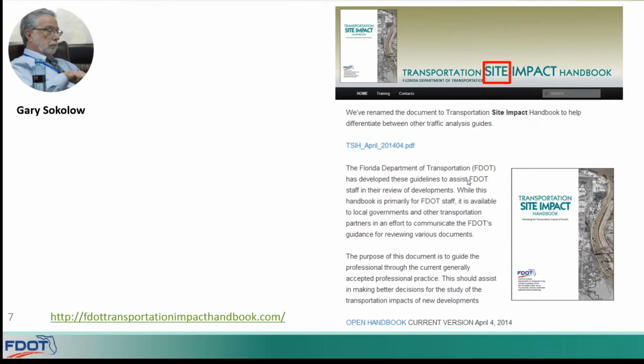I apologize. Okay. We added the word site to clarify what kind of impact handbook it is. So one of the nice things that has not changed is that we have a website where you can get the latest versions, any changes and additions that we make along the way. It's still called the FDOT Transportation Impact Handbook.